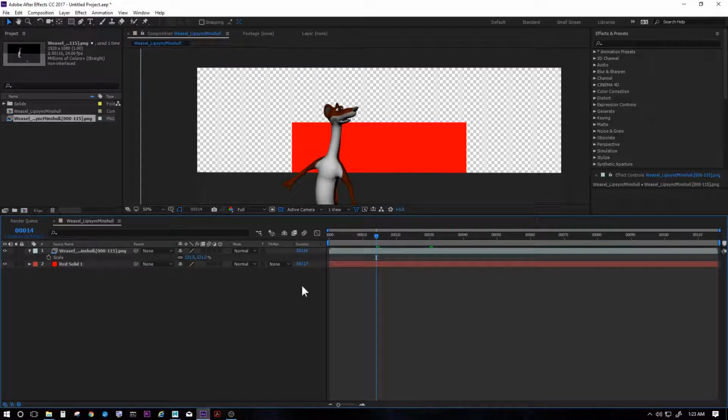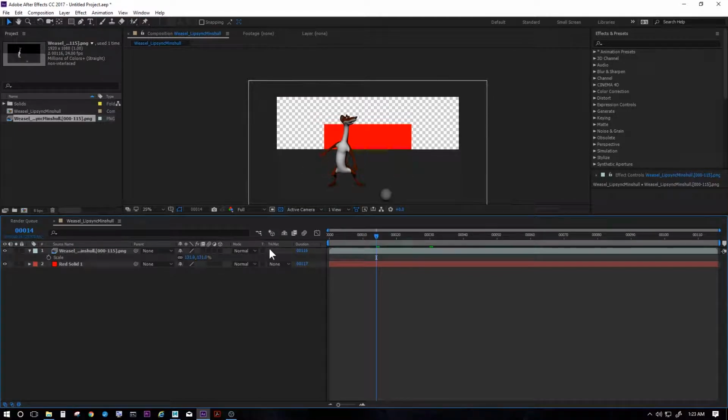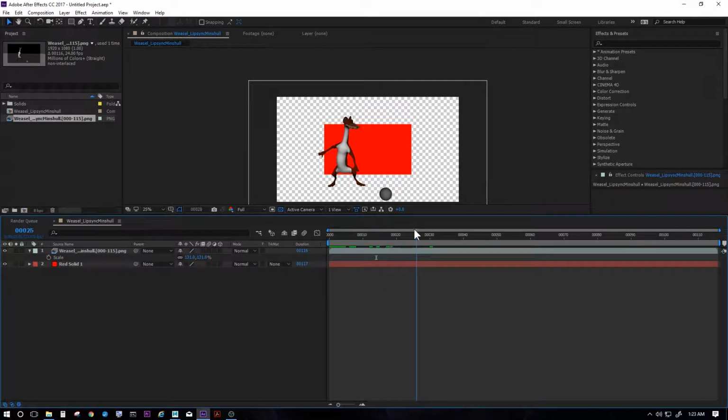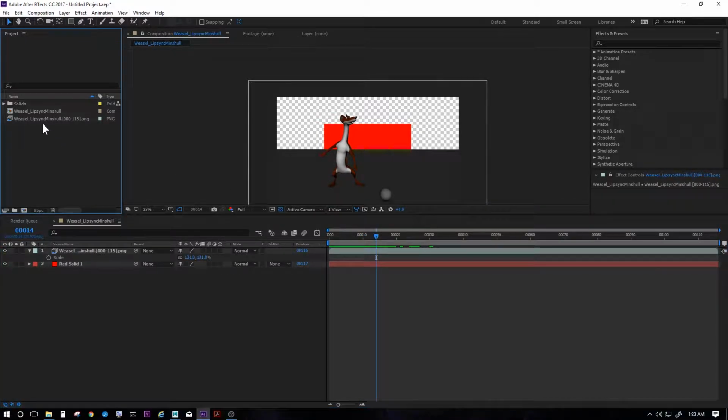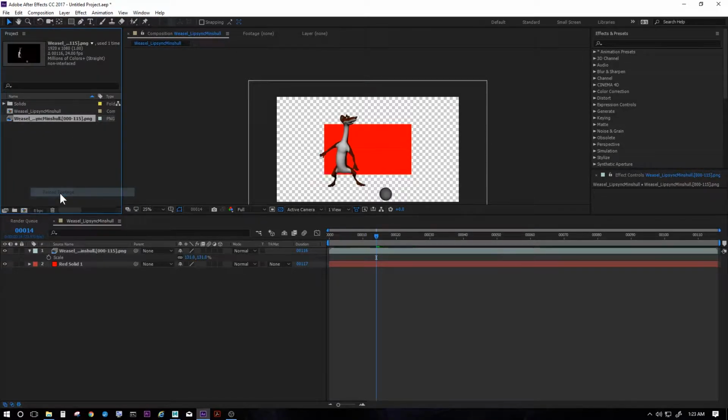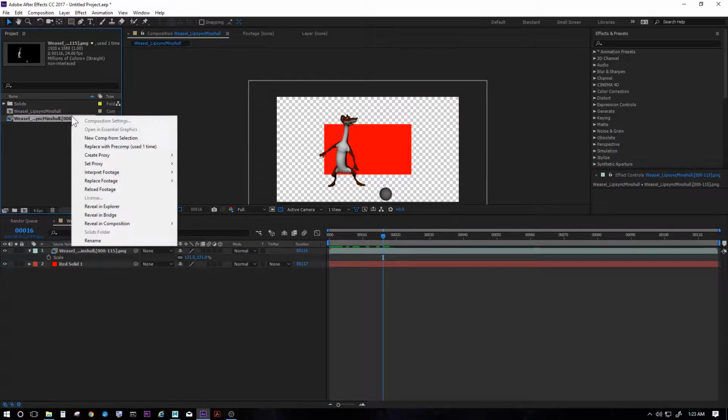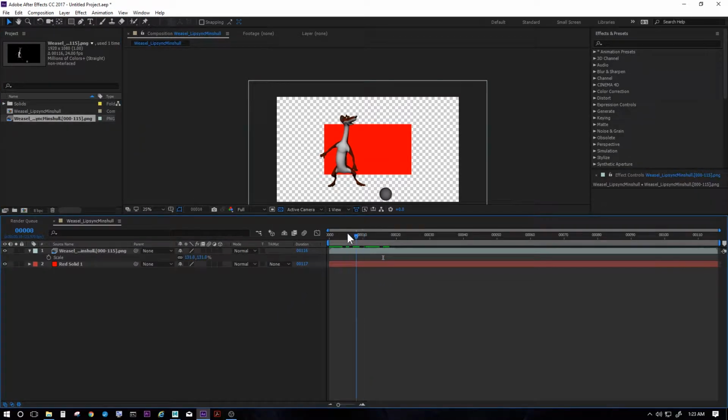Close that down, and in my scene, it's already opened up. I just scrub my timeline and it will automatically load it in. If it doesn't, and you see like the little glitch there, always select this in your project file, right click, reload footage, and you'll have your animation play with no background.